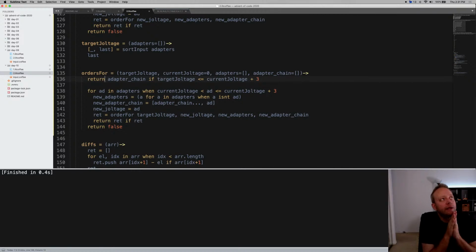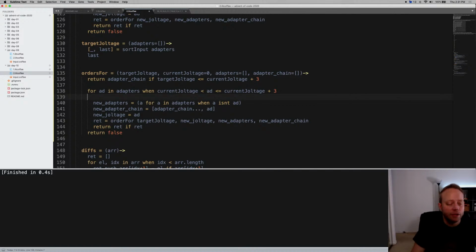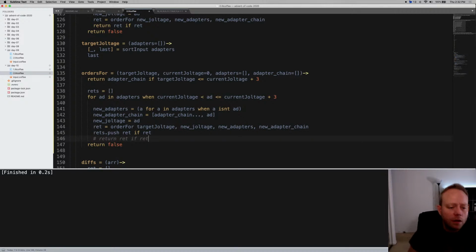on the way down. So I guess what we'll do is every time we call orders for, or every time we split, we're going to want to, what are we going to call these? Like successful orders? I don't know. Rets for return values. Okay. And then here we can do rets.push ret if ret. So this is kind of terrible. And then we'll return rets.